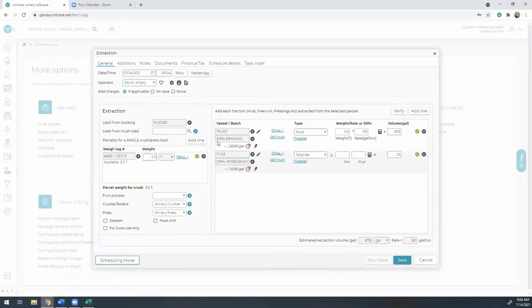You have your intake tank. So your tank, your new batch code, the type will be must. And again, that default gallon per ton will be defaulted. You plug in your weight, and vintrace will give you that estimated volume. You can add a line and bring in an additional tank. Maybe you are using some of this Pinot for a rosé, so you want to saignée 25 gallons out.